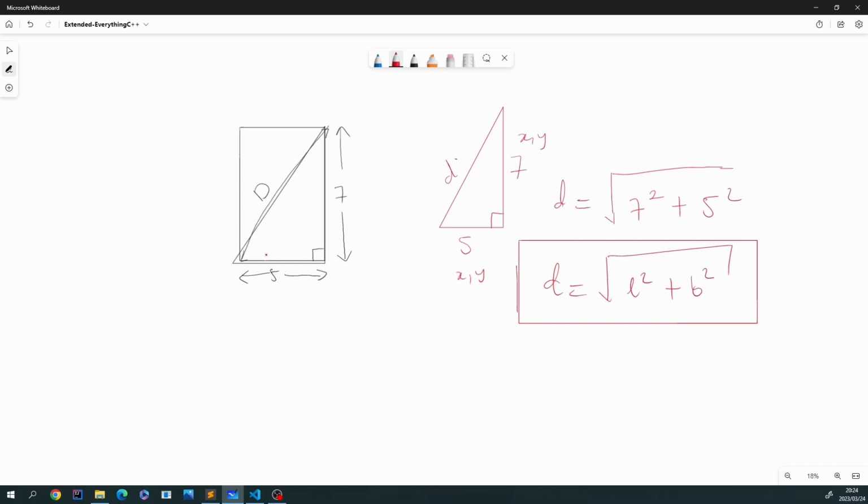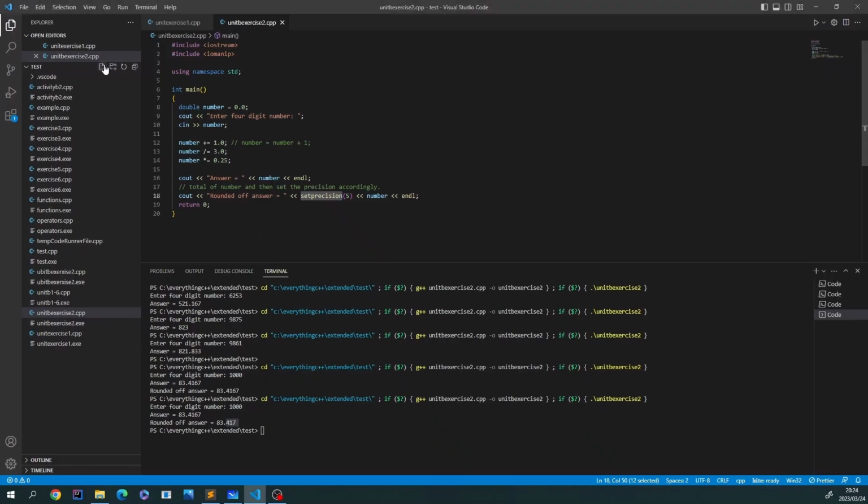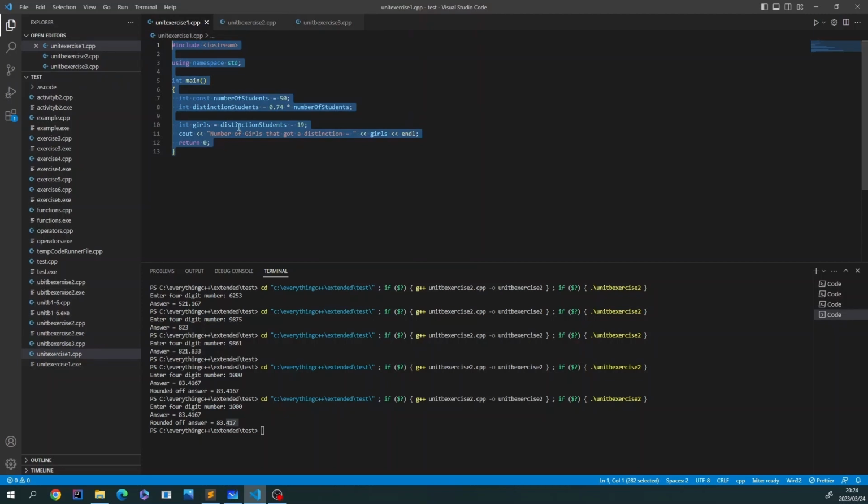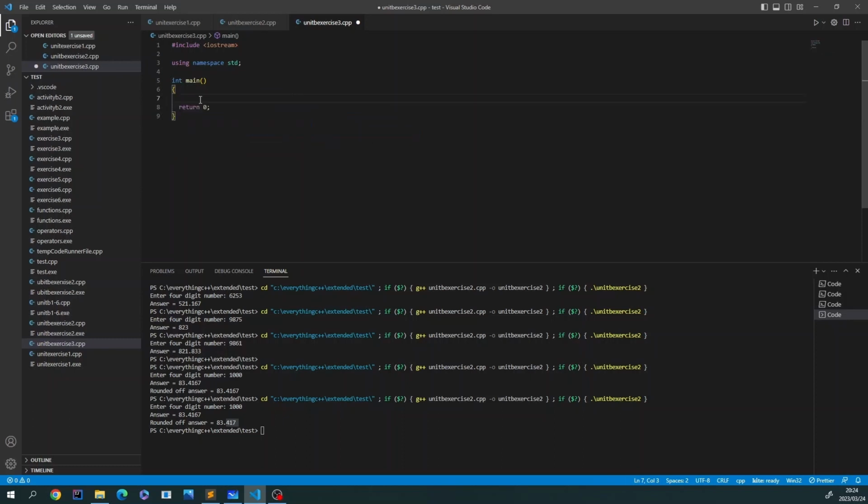Now let us go write the program for this. This is the third exercise. I'm going to add unit B, exercise 3.cpp. I'm going to copy over that structure again, then remove that. Now for us to use the square root and the power and everything, sine, cos, we need the header file for those functions, which is called the math.h library. So this is where you will get all those functions that you need.